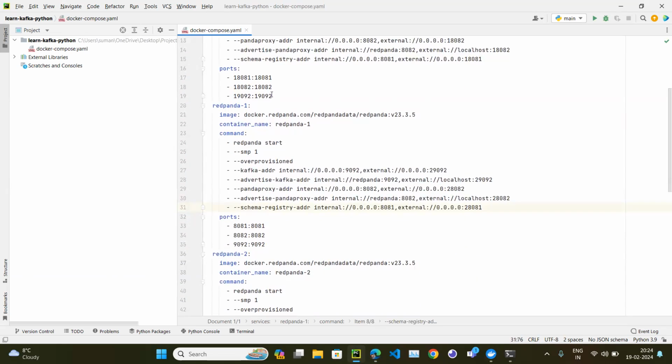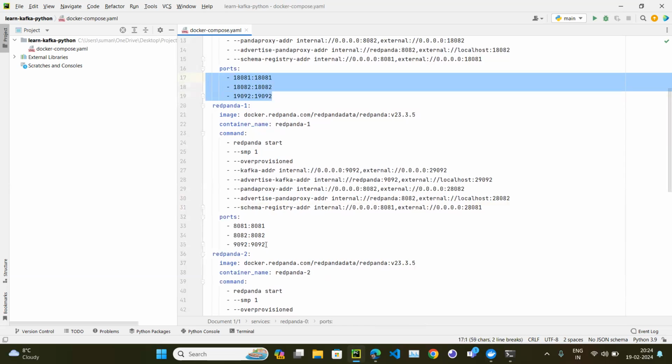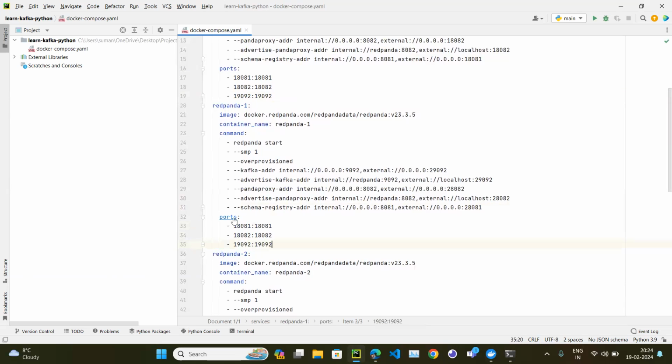Similarly here, let me copy paste. When we copy paste, it looks like this, but we don't have 1801. So we have ports starting with two, and we are going to change it to two.